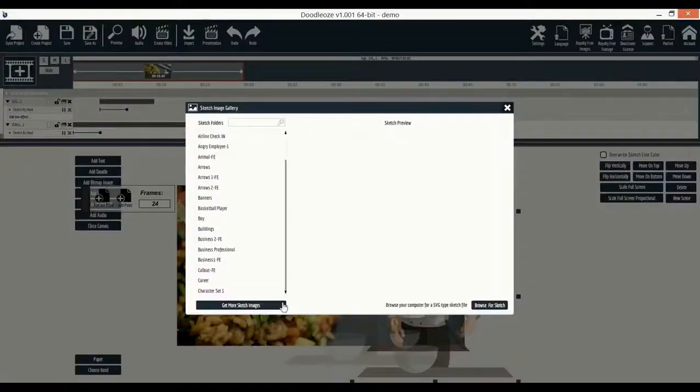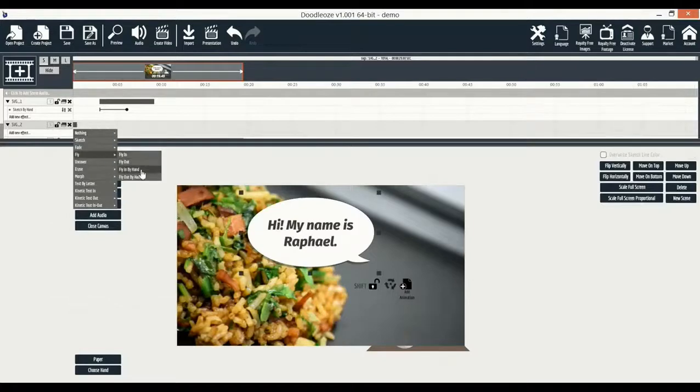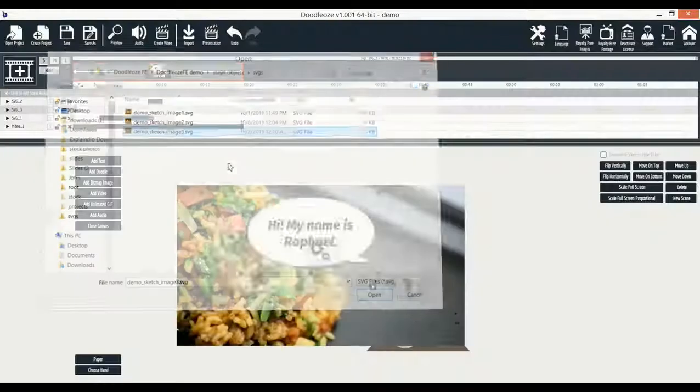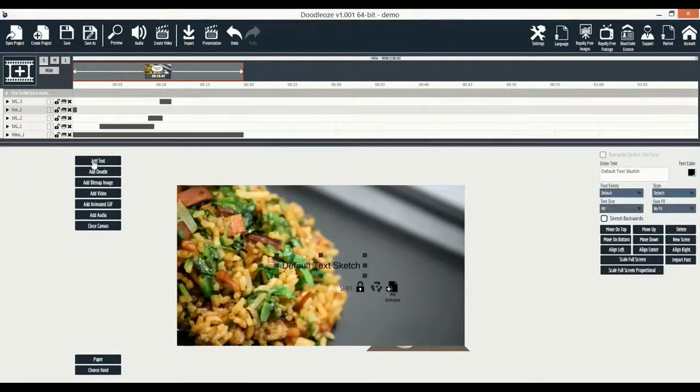So next we'll add a new sketch image, reposition it on the canvas, add a fly-in by hand animation to it, and move it on the timeline. Next we'll add another image, and repeat the steps above. Okay, let's add a quick text here. Good.